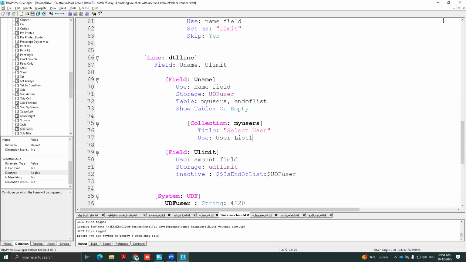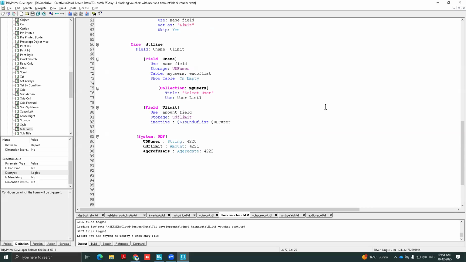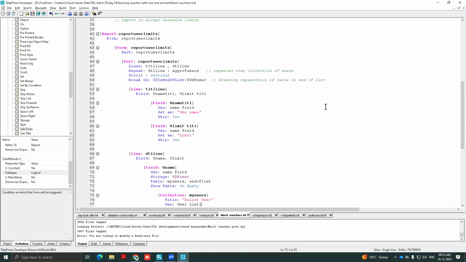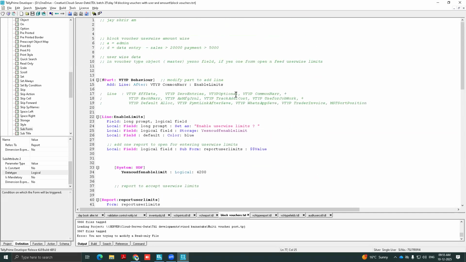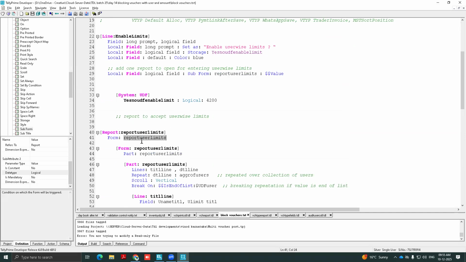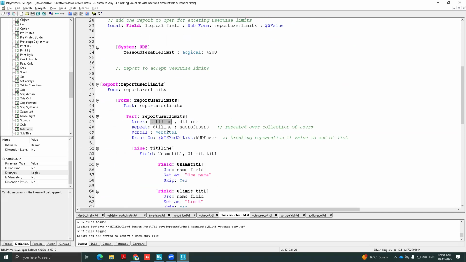This is the big task only. Actually, I will zoom out and show you the total code. See here, the total code is this. In voucher type, we added one line after narration. The line has some yes, no logic. If that value is yes, then one report will open. That report has a form, a part, and lines. There are two lines. One is for the title, one is for the detail object storage. That line is repeated over one collection.